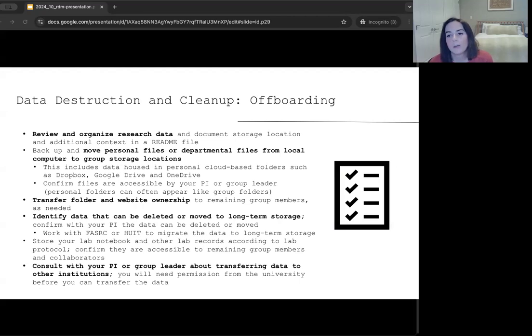It's also imperative to think about data cleanup when lab members are preparing to leave the lab or even the university, and it should be integrated into your lab's offboarding procedures. So here are some recommendations that I make when it comes to offboarding. I do recommend reviewing and organizing your research data and documenting where everything is stored.